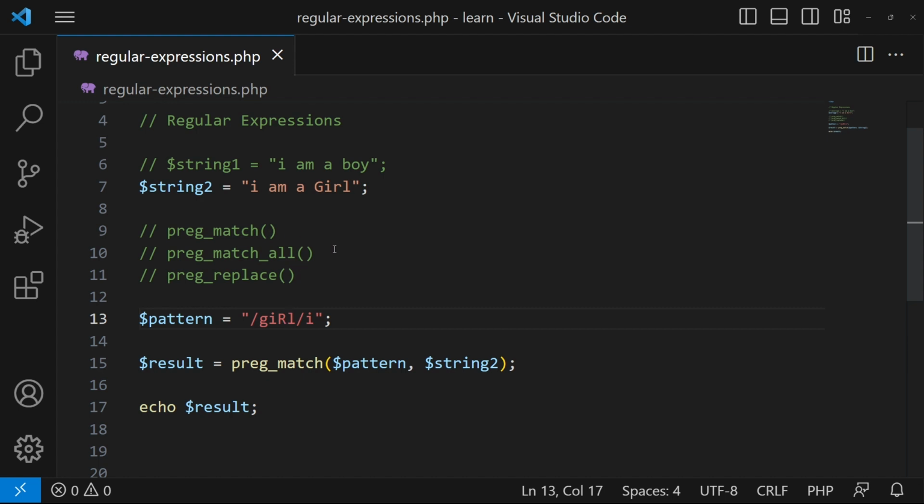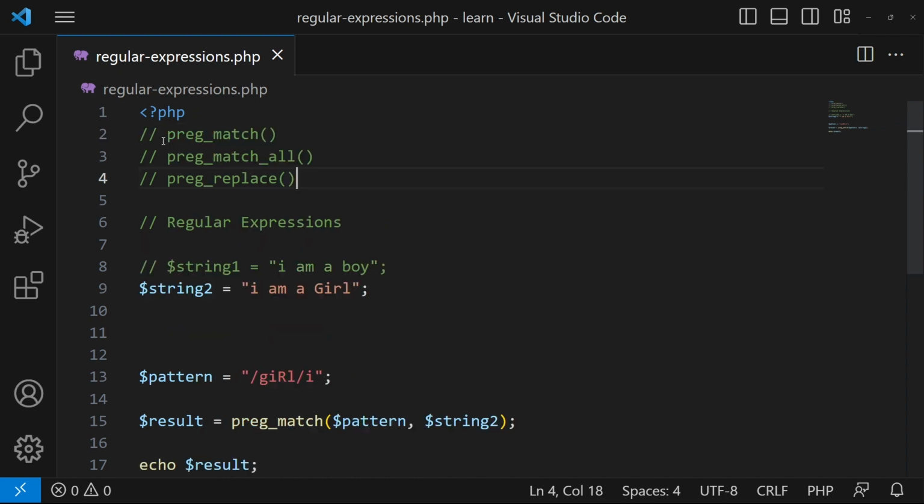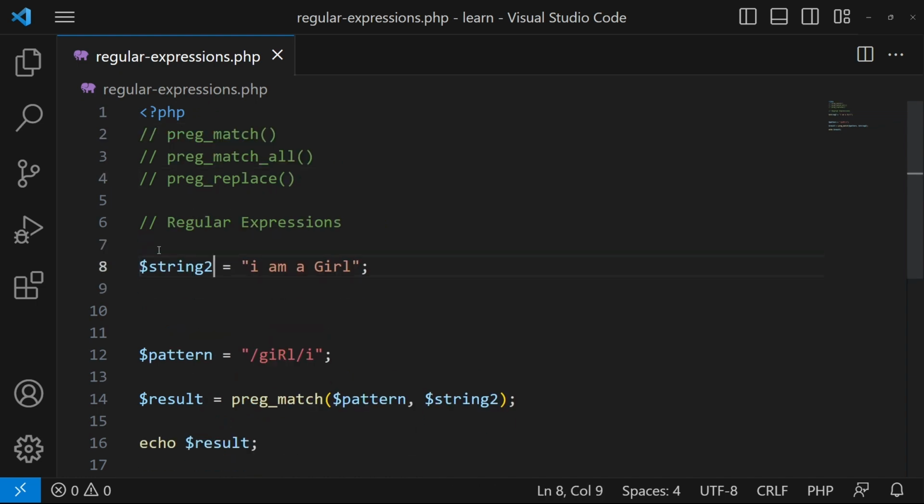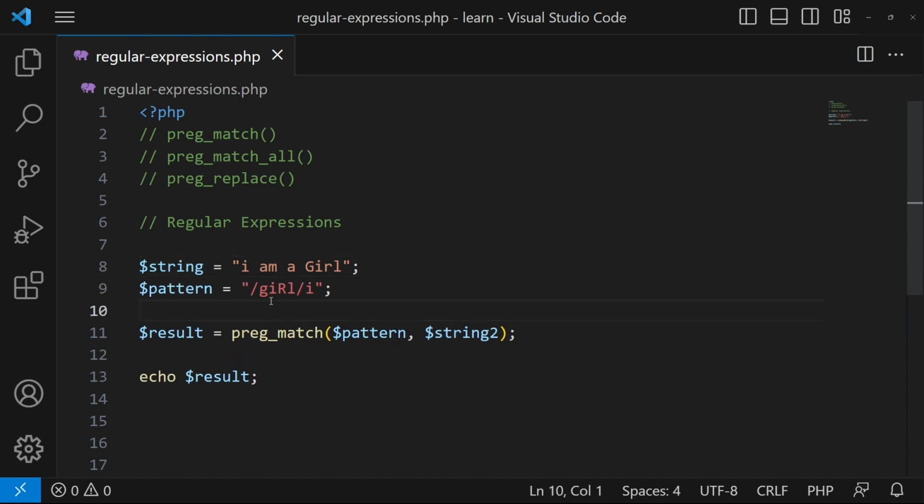The next function we have is preg_match_all. First of all, I will cut them and paste them at this position. I'm also going to remove this. Here I will type for string, and I have just removed the empty spaces from my code.